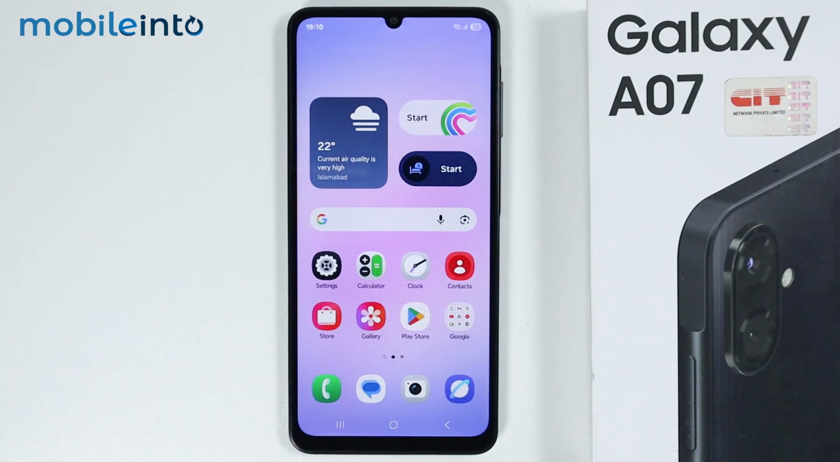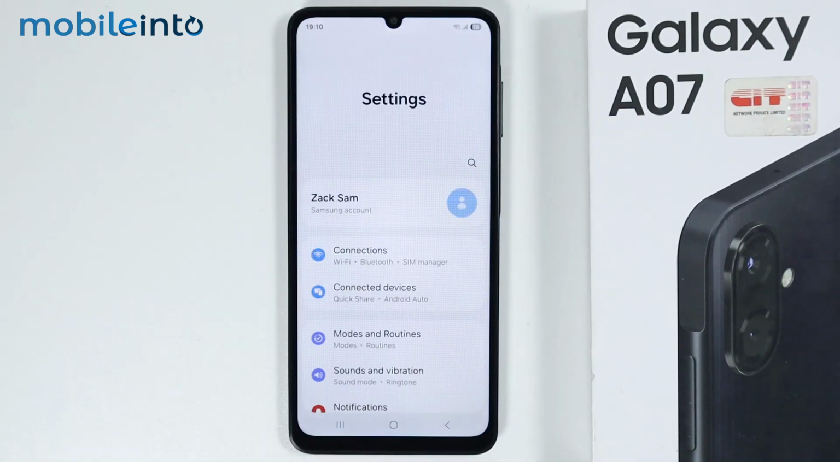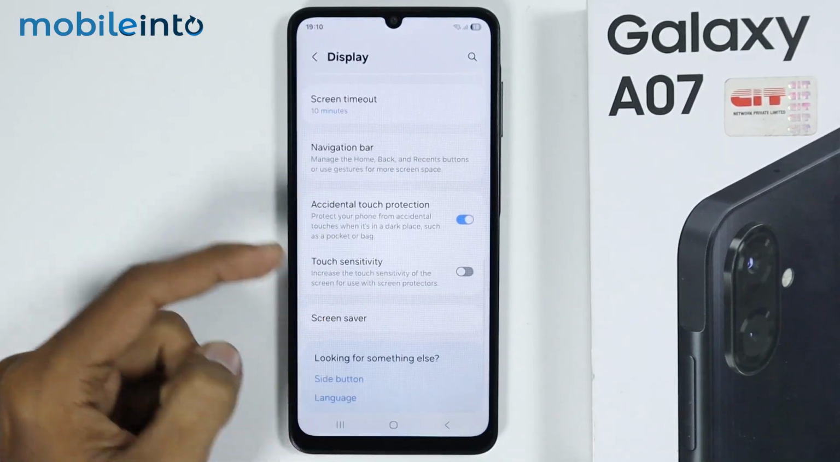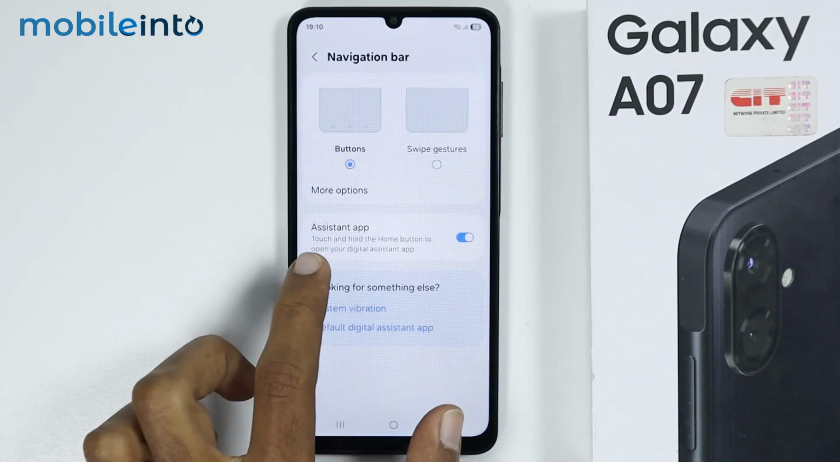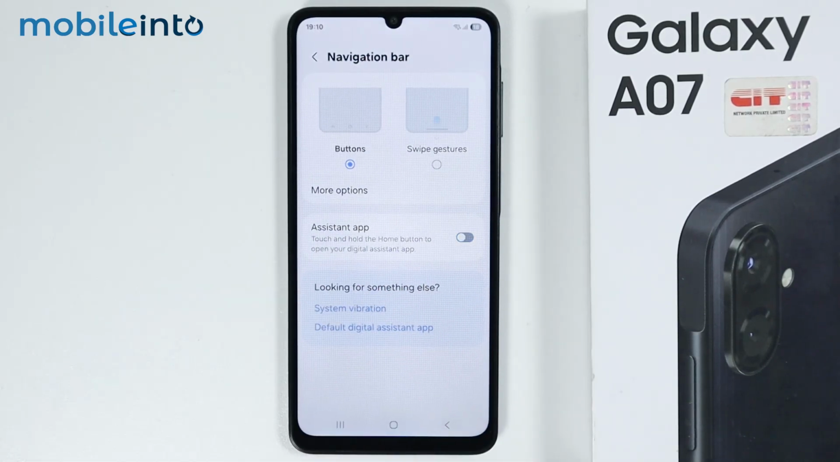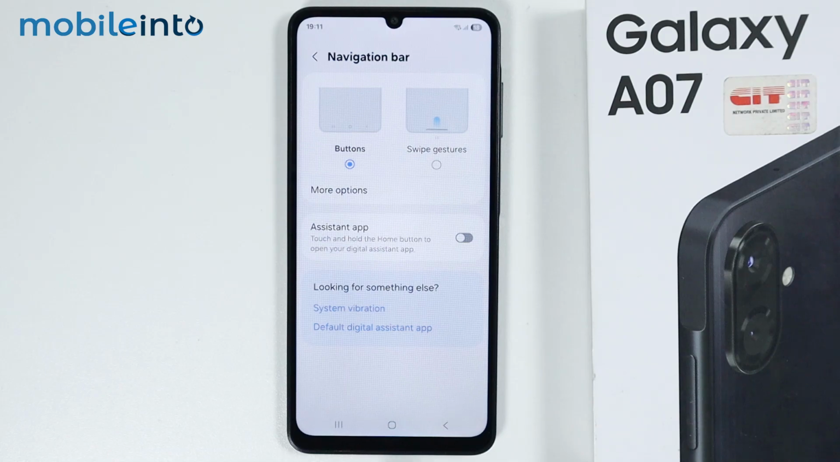But if you want to permanently disable Google Assistant on your home button, then open Settings and tap on Display. Then tap on Navigation Bar. And from here, you will find the option of Assistant app. Just disable this toggle. And once you disable this toggle, you will disable Google Assistant and Google Gemini from your home button.